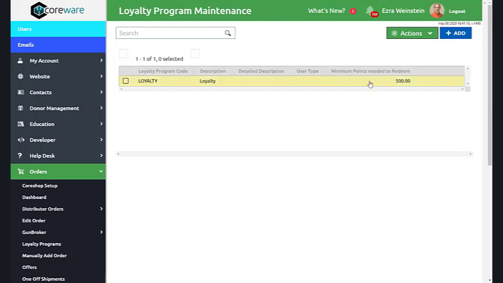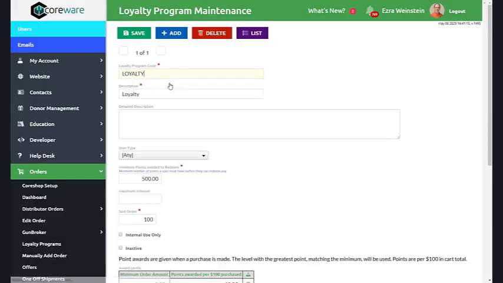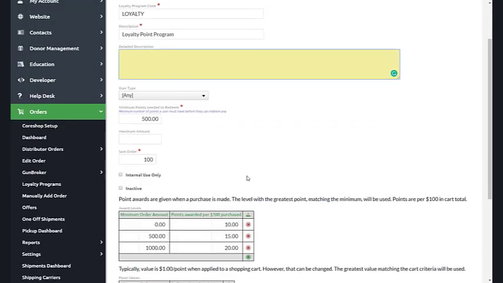So in this case, I've already set up one loyalty program, and I'll go ahead and just edit that. If I was going to set up a new one, I can just hit add. So in this case, I need to give it a code. I just called it loyalty, and I can just call it loyalty point program in the description. If I want a detailed description, it's not required. And this is where I can choose what user type this loyalty program applies to. So in this case, I'm just going to say any type of user.